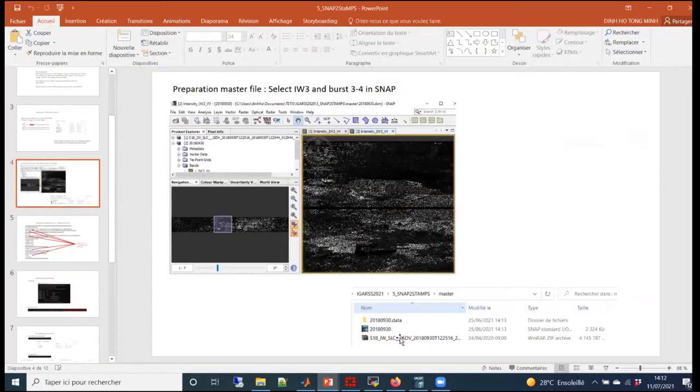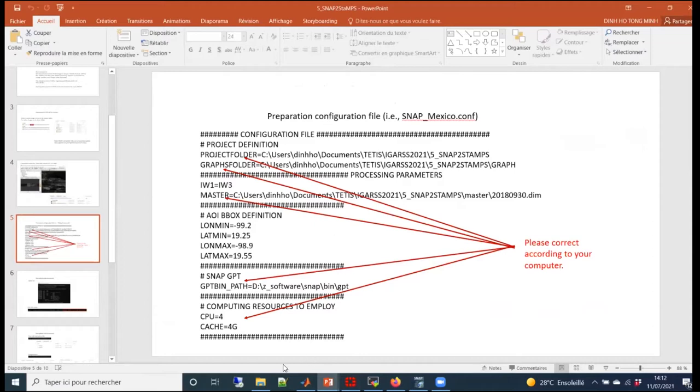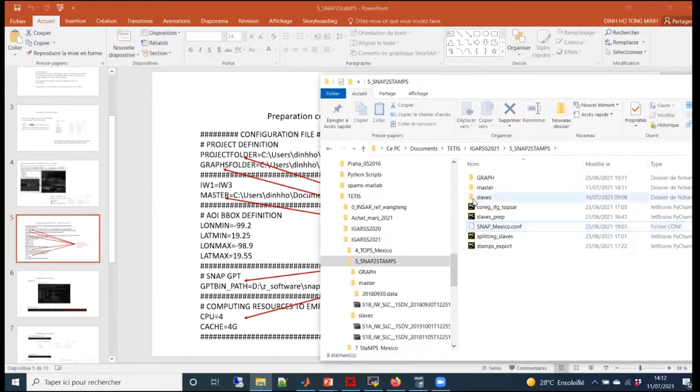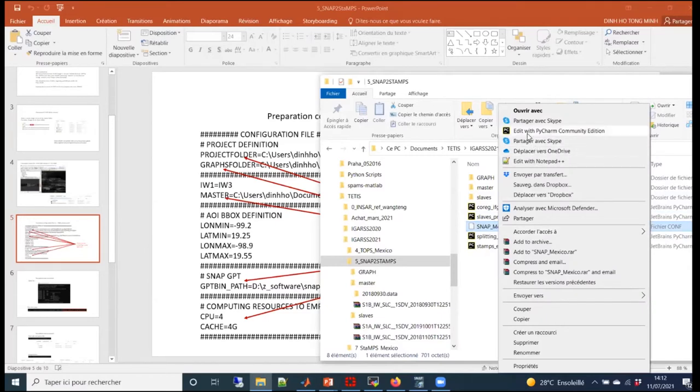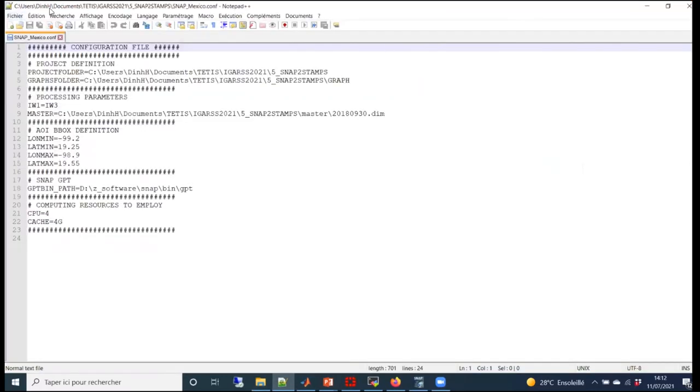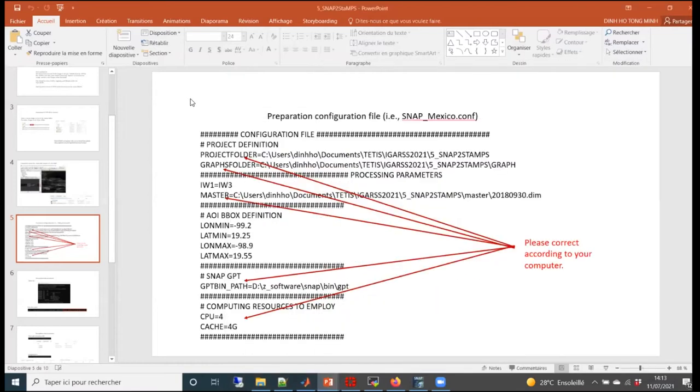We have to define, so we have the data here. We have the data here, and that is for the master one. So we have to define a certain configuration. So in the folder file, in the folder you have that one. You see that one in your computer? Everyone? Yes. Okay, so we're going to try to correct. So this one, you have to correct everything according to your computer.